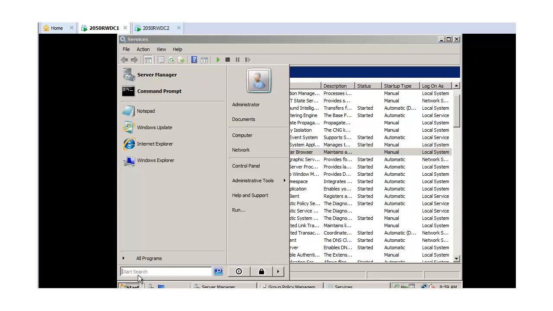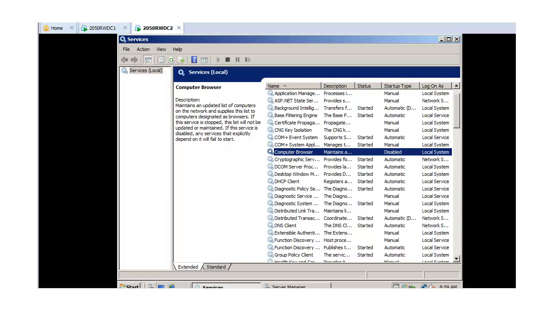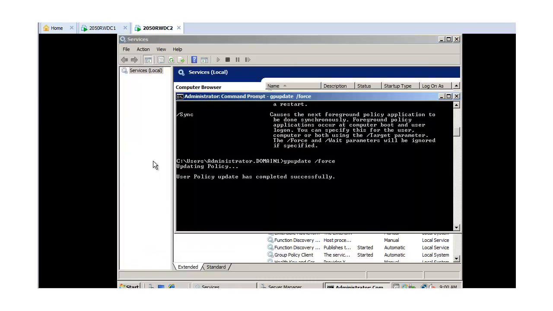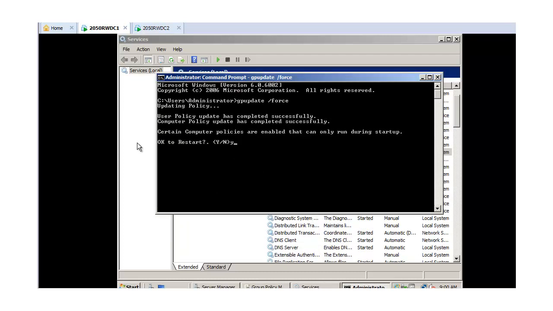We're going to go into here, open a command prompt window. We'll force a global policy update. It's updating the policy. We're going to do the same on the other computer. And it says the user policy update has completed successfully. And then they're asking if we can restart. We're going to click yes.